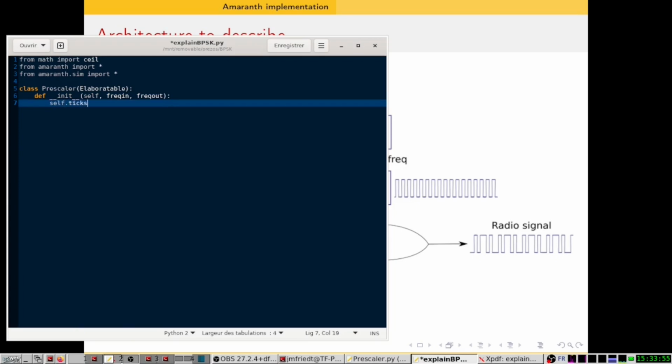We'll define an attribute called ticks_per_period, which will be equal to the frequency in input divided by the frequency in output. We'll define a counter. The fact I'm putting a range inside the signal allows Amaranth to calculate, when we are running the script, what is the exact size that we need to contain the number we are going to give within the range.